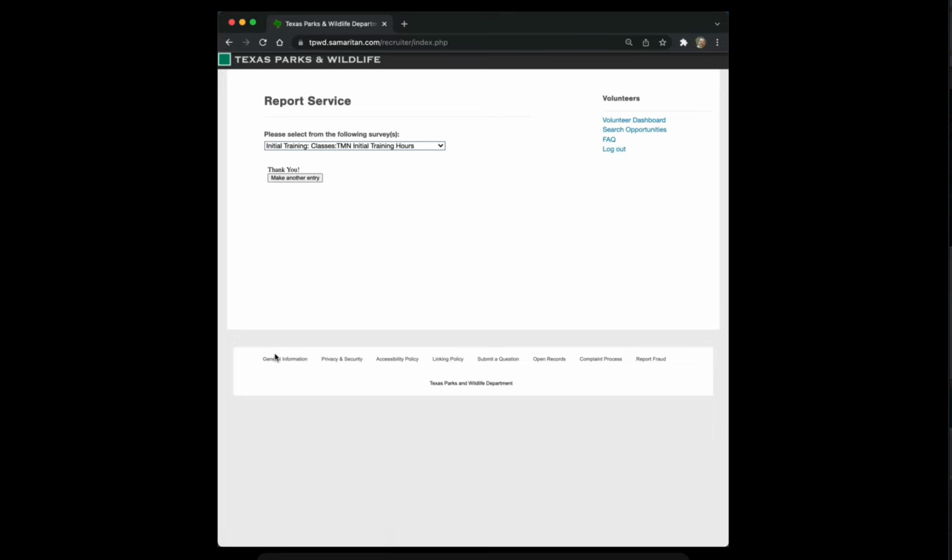And now the tool is basically saying, great, we've accepted that. Would you like to make another entry? Now, in our case, I'm going to say no. I'm going to go back to the volunteer dashboard.